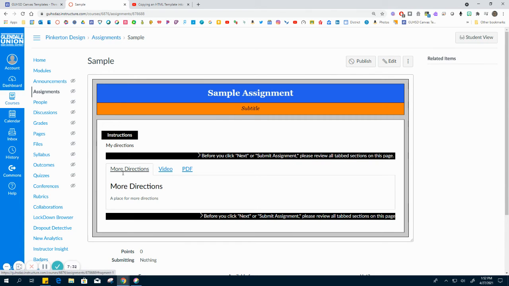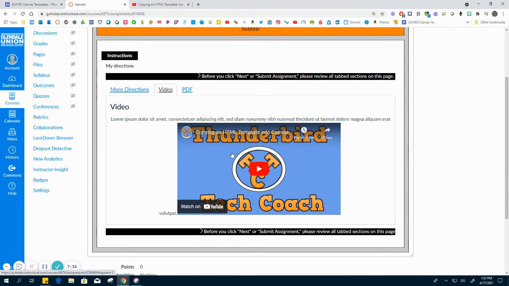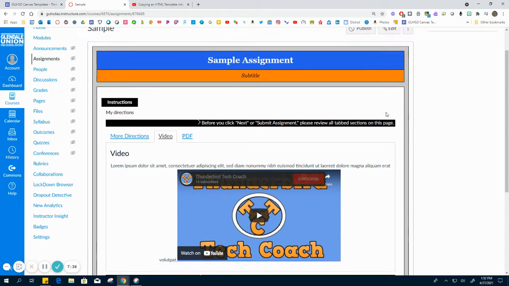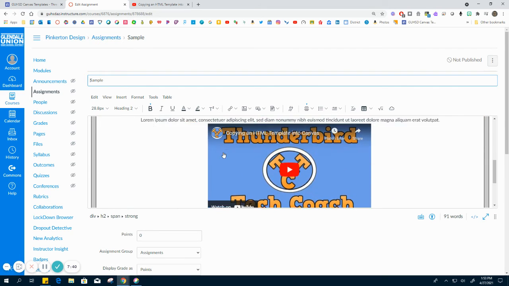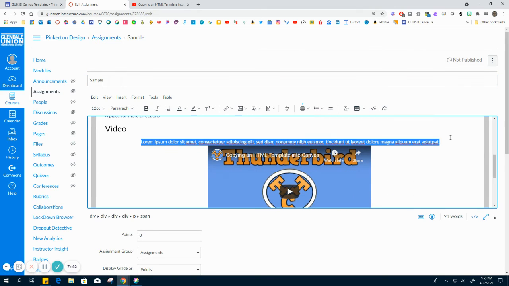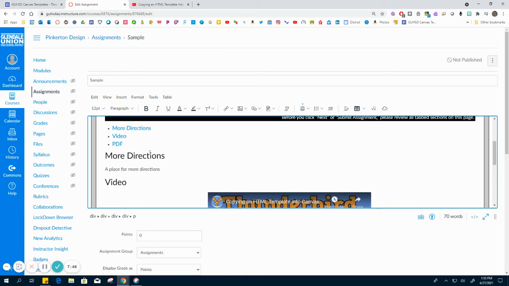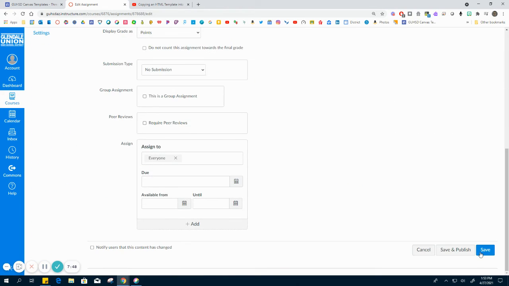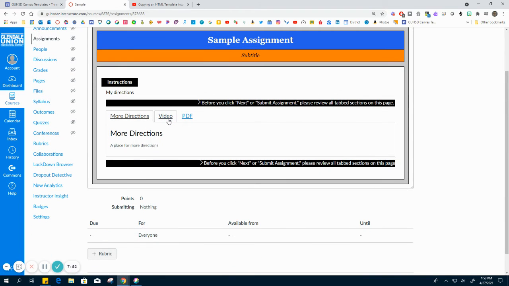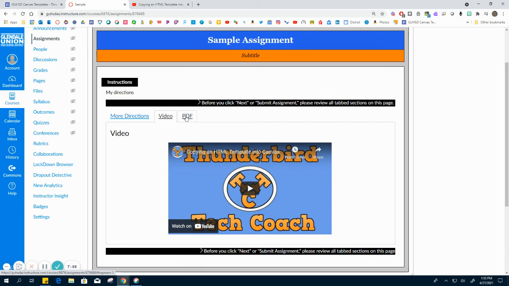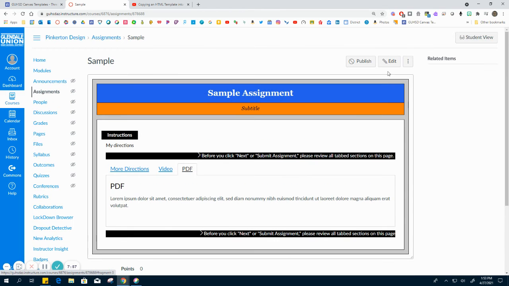And now I have my more directions, and I have my video. Oh, my text is still there. Let me edit that out. I thought I was copying that over, but apparently not. So I'm just going to go ahead and delete that and save. And now I have my more directions, my video, and now I need a place for my PDF.